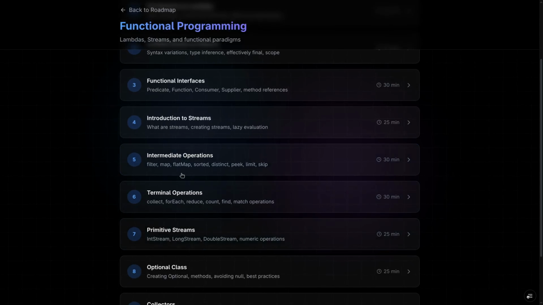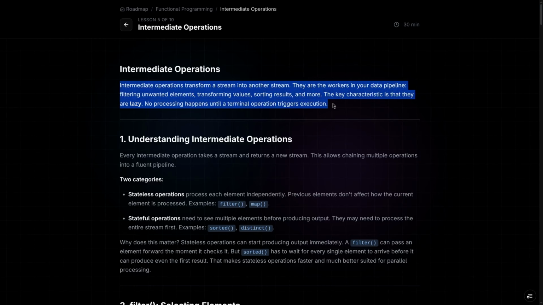Okay, so this time we will start intermediate operations. Intermediate operations transform a stream into another stream. They are the workers in your data pipeline, filtering unwanted elements, transforming values, sorting, and more. So the key characteristic is that they are lazy. No processing happens until a terminal operation triggers execution.